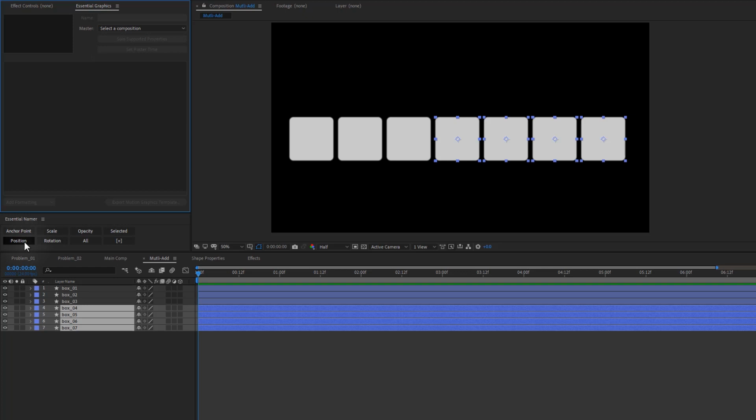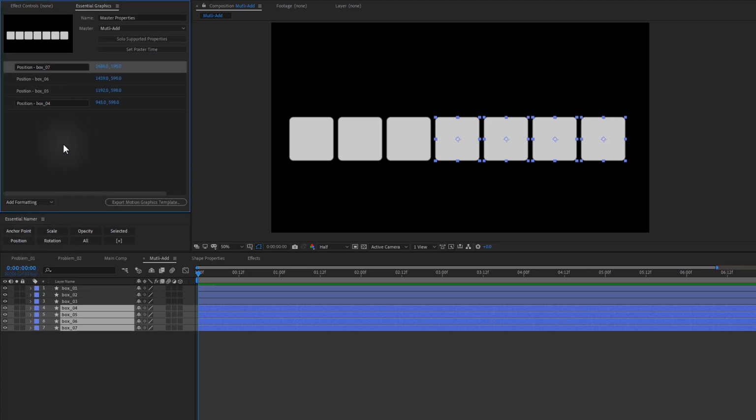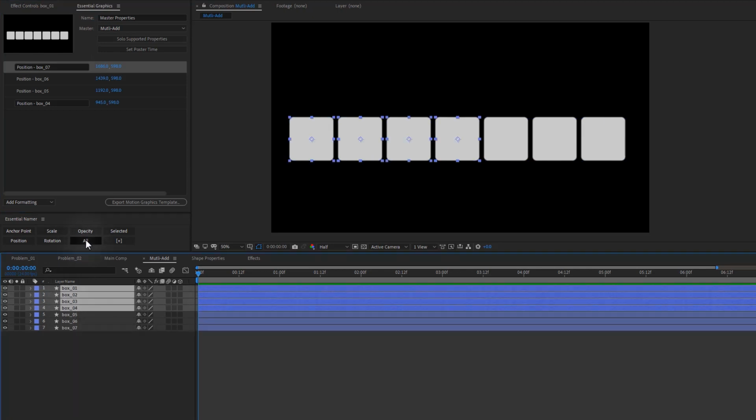So if I want to add position, we can just click position, and you can see that we have the property name, and then we have the layer name. And we can just go through and add everything that we want really quickly. And so that works out pretty well. I won't go through all the properties. You can see that they're going to be the same. Let's go ahead and undo that really quick.